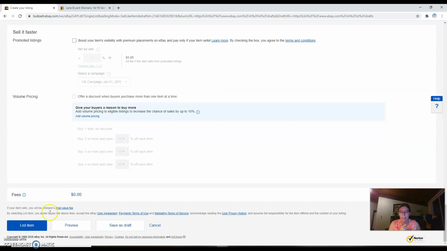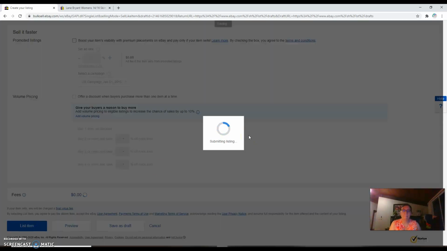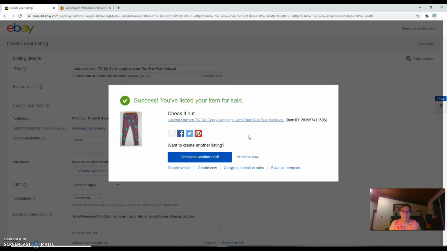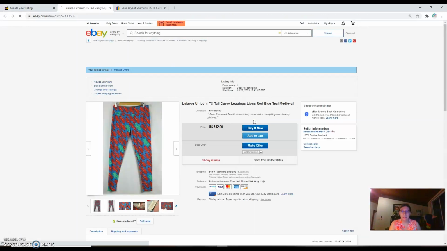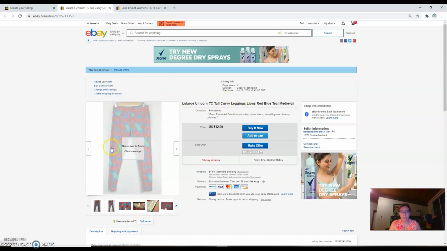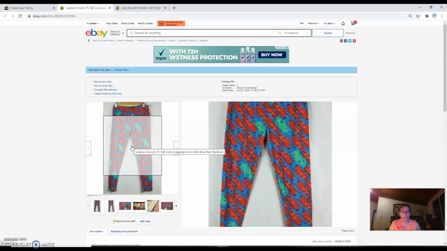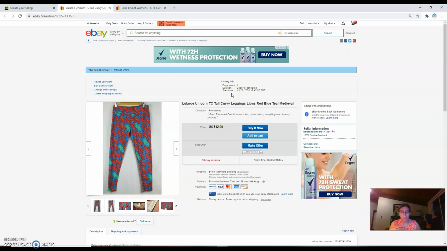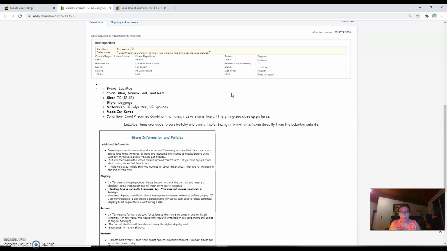So then I go ahead and I list my item. And I can go and check it out and see if there's anything else. LuLaRoe Unicorns TC Tall Curvy. Now with LuLaRoe, I will tell you one thing is that the word unicorn tends to mean rare, but there's actual unicorns on here, so it'll draw both people. Happy with how it looks.